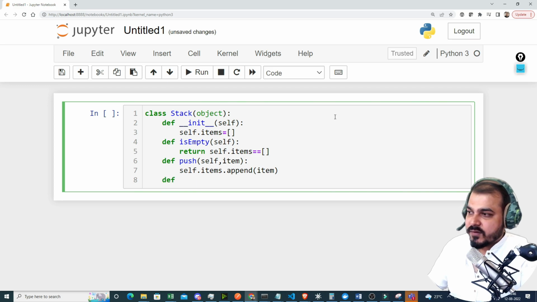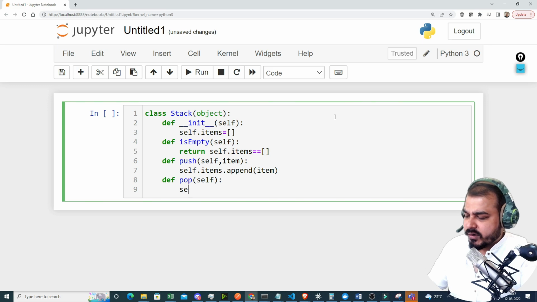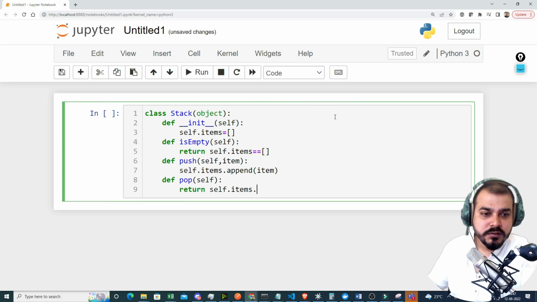Then the next one is definitely pop. This pop is nothing but it is just going to remove the topmost element. Now, in order to get the topmost element, I'll just say return self.items.pop. So in a list, you basically have a pop function, right? So you can use this list and you can implement all these things as you go ahead.